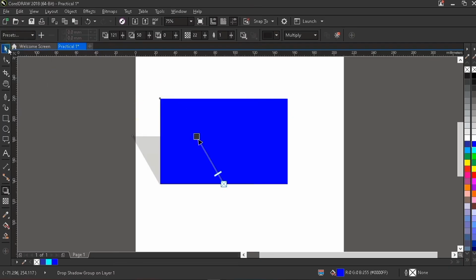So that is how it works with shapes. You can also add this shadow to your text depending on what you want to use it for. That is how drop shadow works.